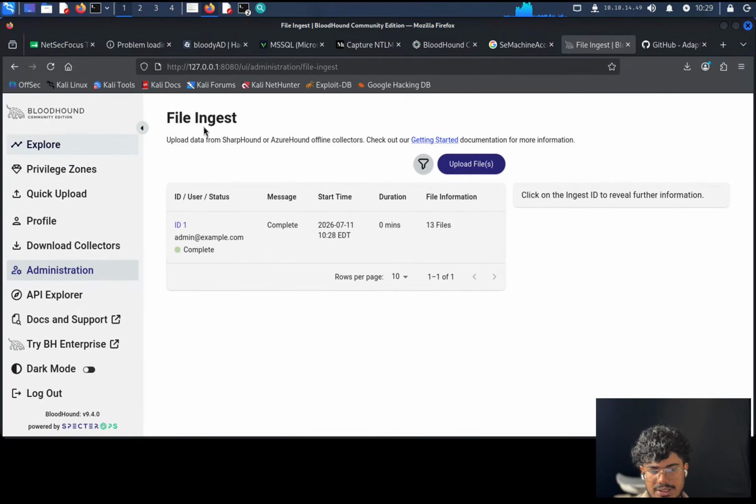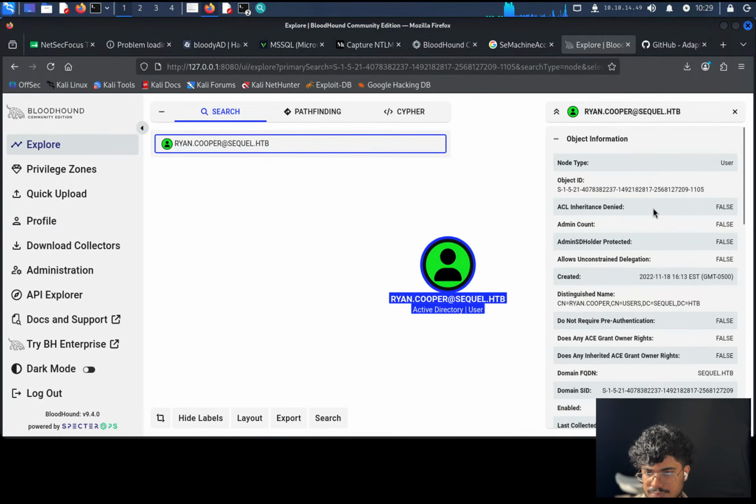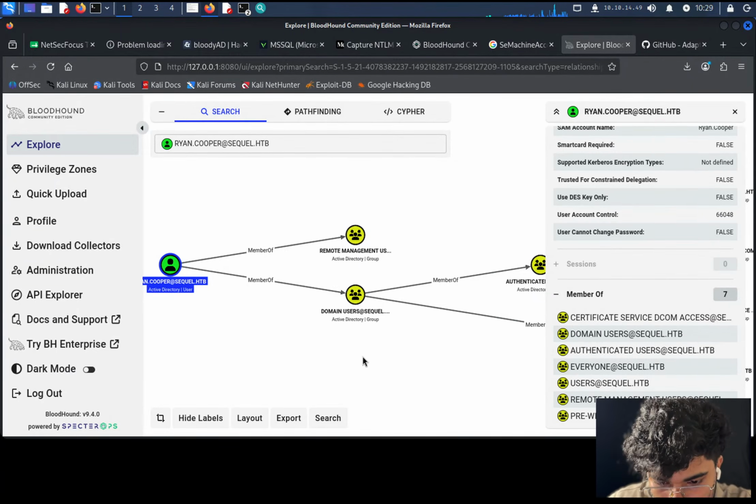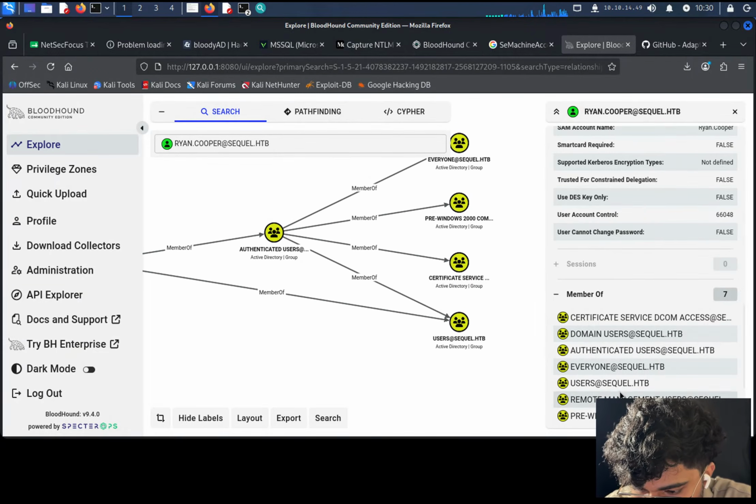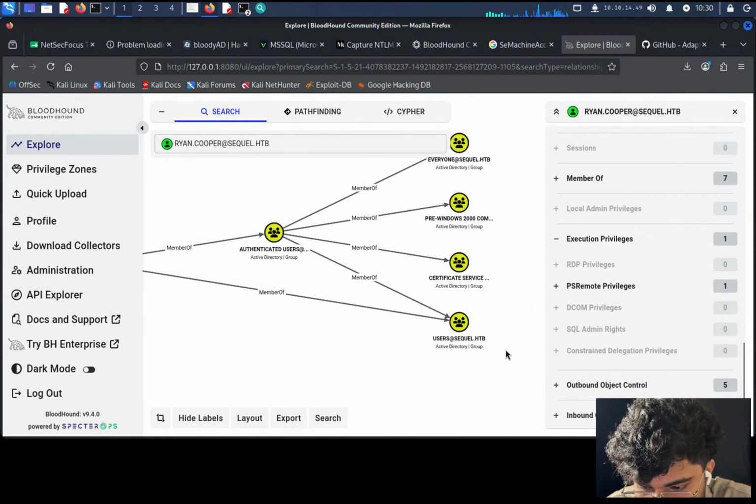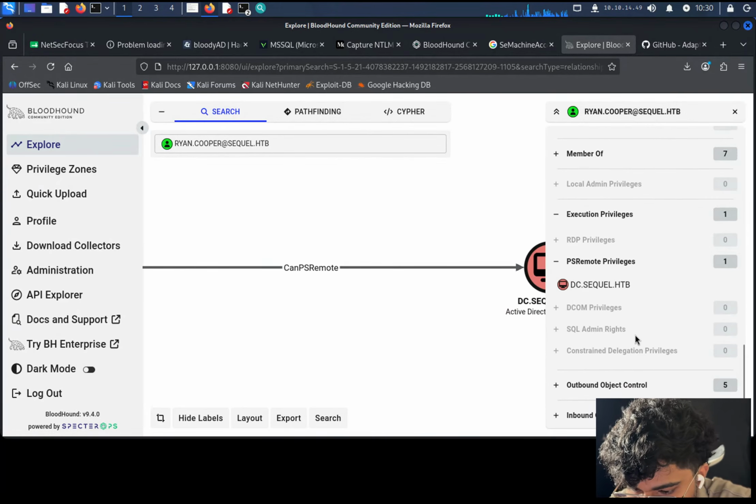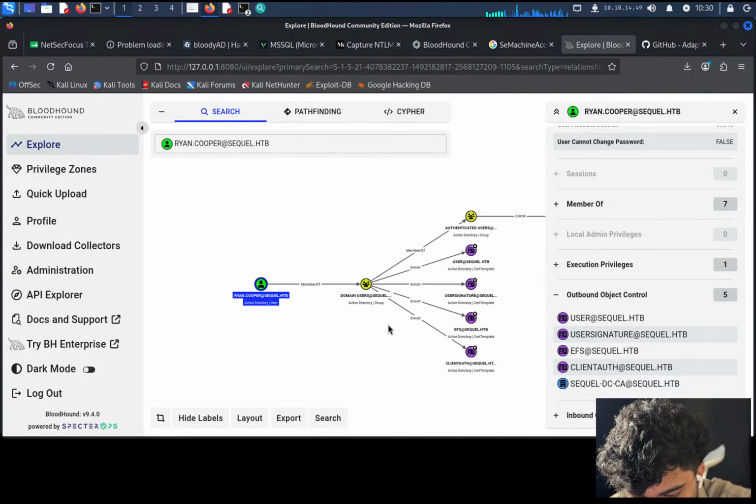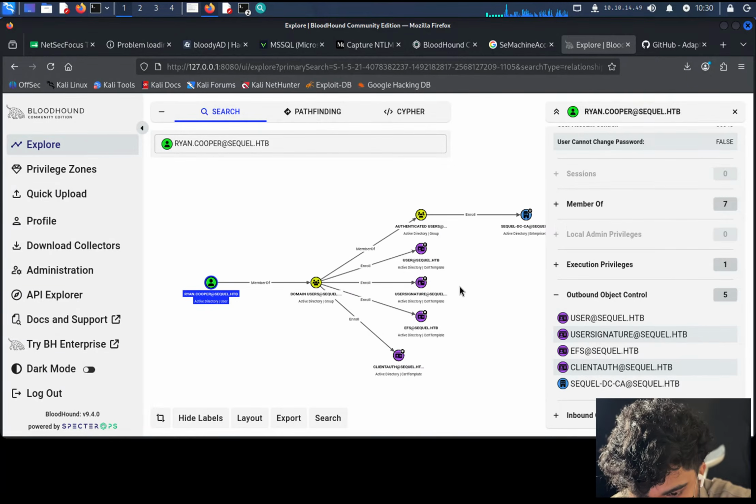Our ingestion has been completed, so let me go back and let's search for Ryan Cooper. Let's see, he is a member of the Remote Management group, Domain Users, Authenticated Users. Okay, and does he have any execution privileges? PS remote privileges he has on the DC. Outbound control, user signature, Active Directory client.